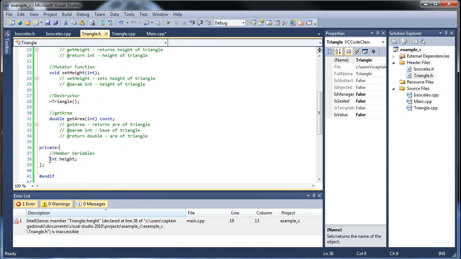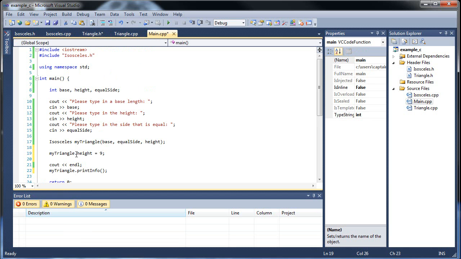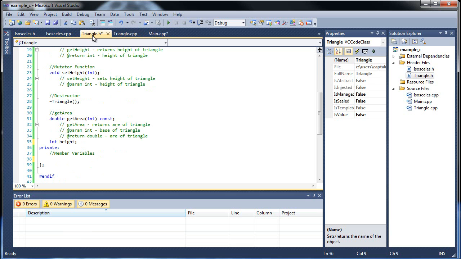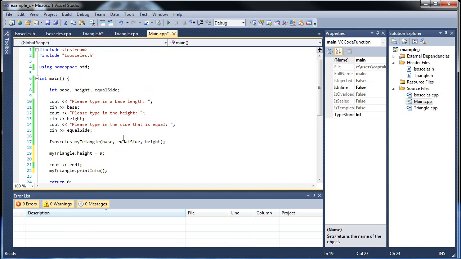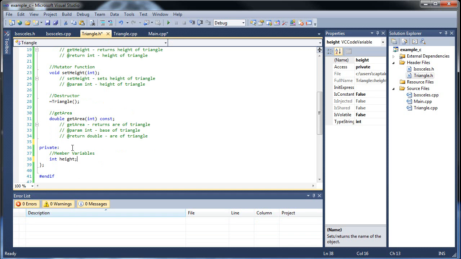But if I cut this height and paste it up here, I have no more errors. You can now manually set the height variable equal to something. So that's actually really, really bad. So I'm going to cut this again and paste it back down here so that you can't access it that way.